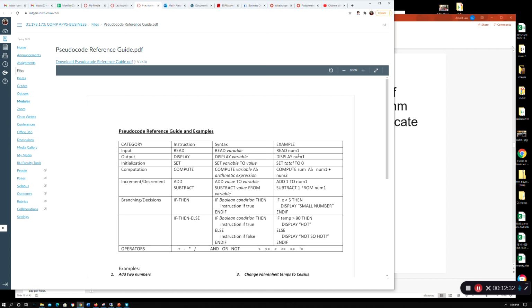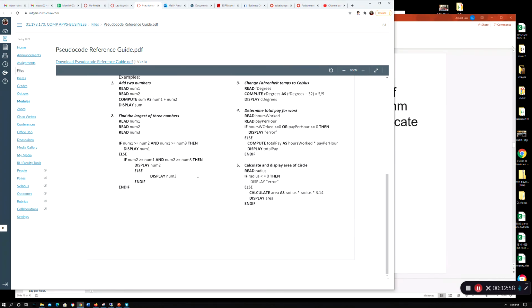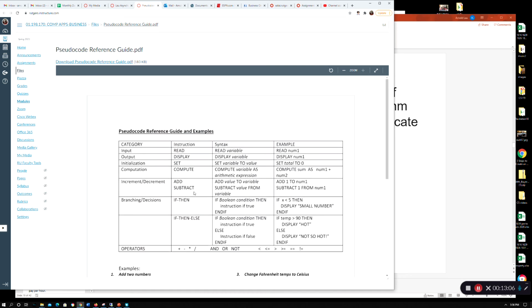Your output is your display, okay? So you took this variable, you did something to it, and now you're going to display it, right? So you display the variable, and then an example is display num1, okay? And you can see all of these different things here. I'm not going to go through these, and here's some more examples here. Okay, again, good for you to take a look at these, try to understand these, be able to refer to them for exam number 2. This is not on exam number 1. Okay, all right, so there you have it.